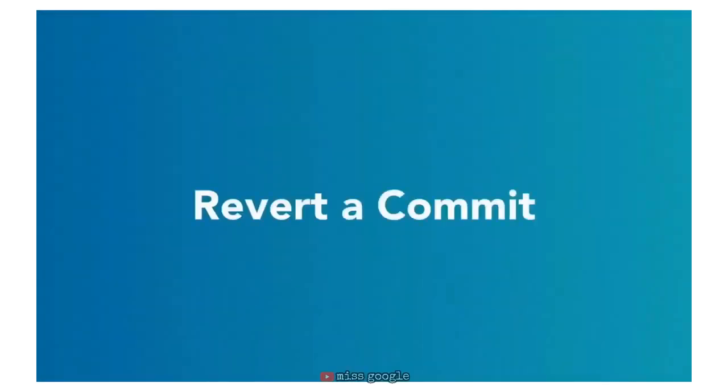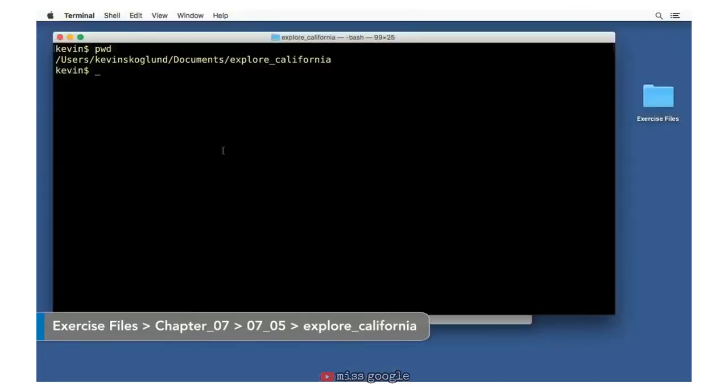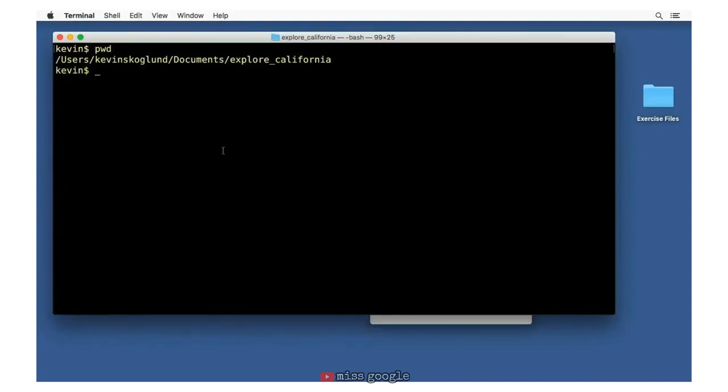We've been looking at different ways that we can undo changes after we've made commits to our repository. In this movie, I want us to learn how you can revert a commit. Reverting a commit essentially means to just undo it, to do the opposite, to go backwards. If you made changes A, B, and C, then it undoes changes A, B, and C.